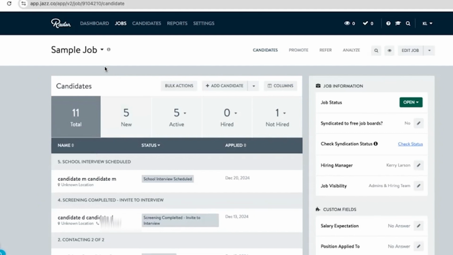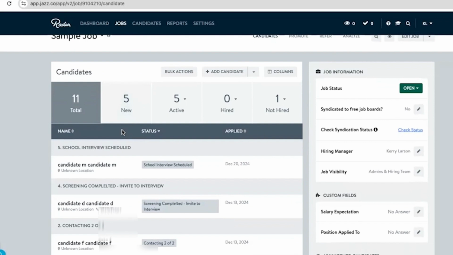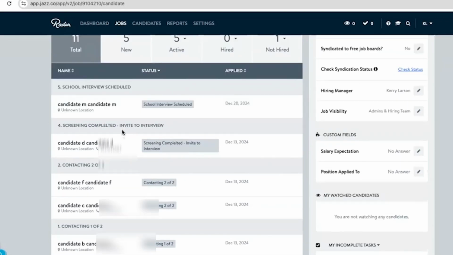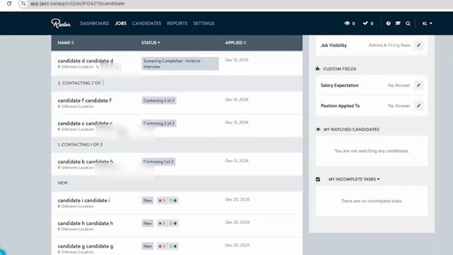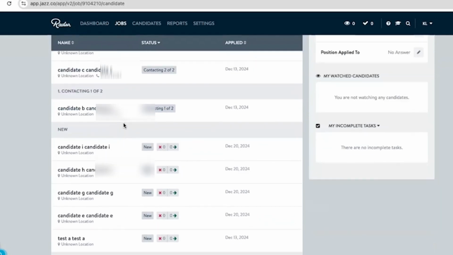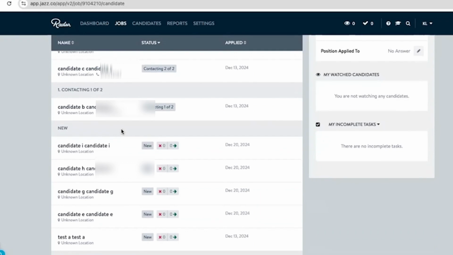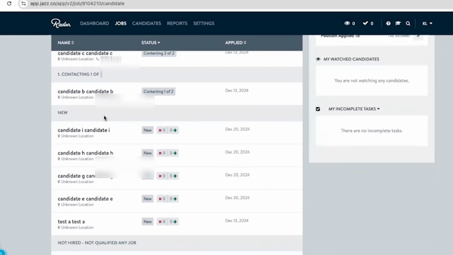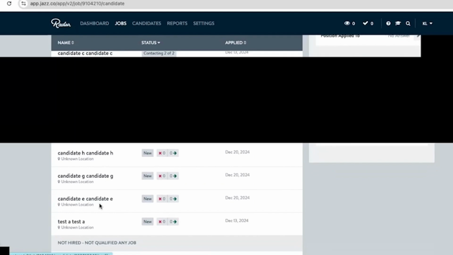a job position. So you would open your job under jobs, and here we have a sample job. And you would want to, every day, check the pipeline for the job positions for new candidates. So you would page down under the job and look at all of the new candidates that there are for that position.